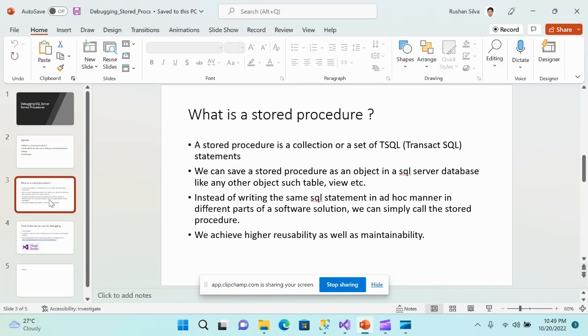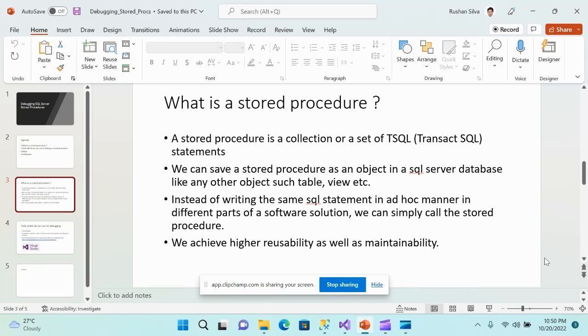So what exactly is a stored procedure? A stored procedure is a collection or a group of Transact-SQL statements. Assume you develop a software solution and you have many modules in your solution, and in each module, you use very much similar SQL statements throughout different modules.